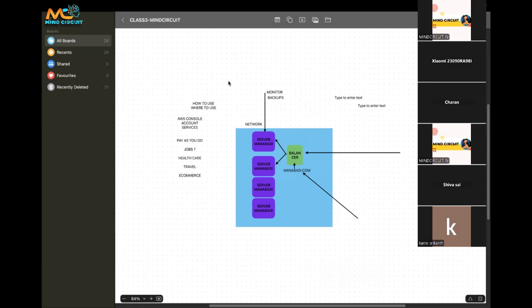For example, to create a network, we have a service in AWS. To create a server, we have a service in AWS. To monitor a server, we have a service in AWS. To take a backup, we have a service in AWS. To add a load balancer, we have a service in AWS. To do automatic scaling, we have a service in AWS. And we have seen where exactly we can get the jobs.